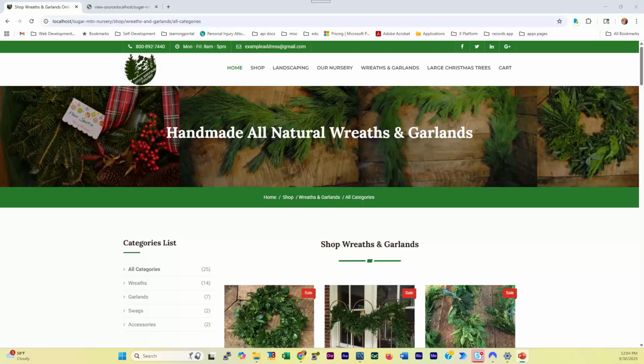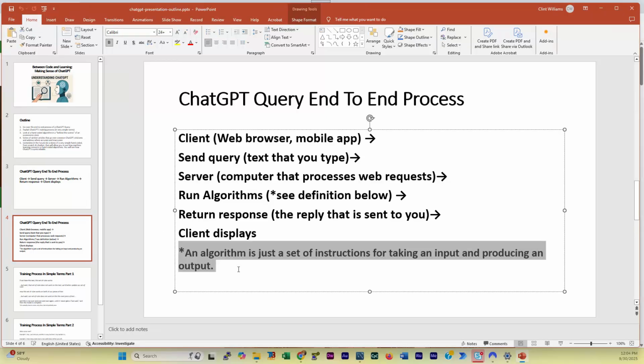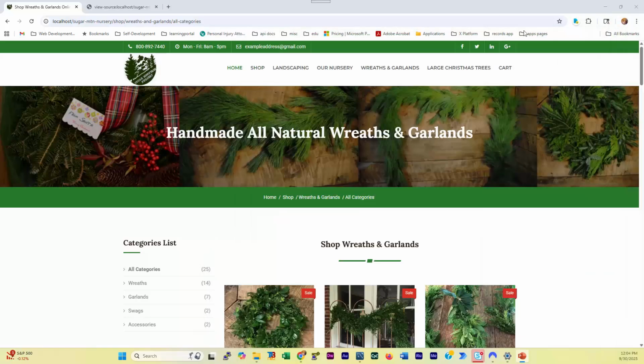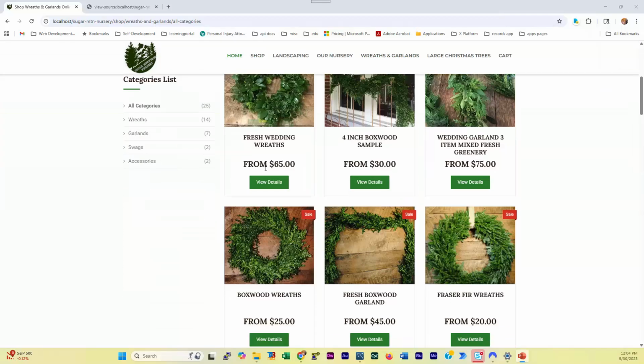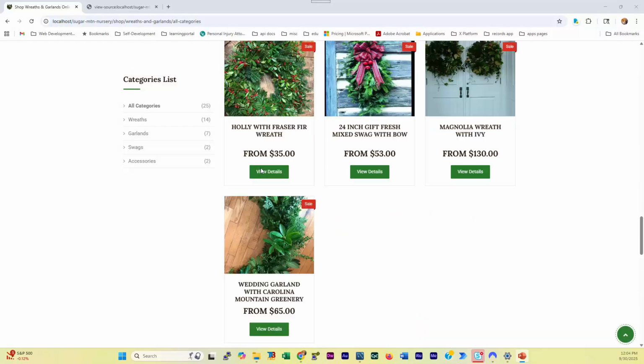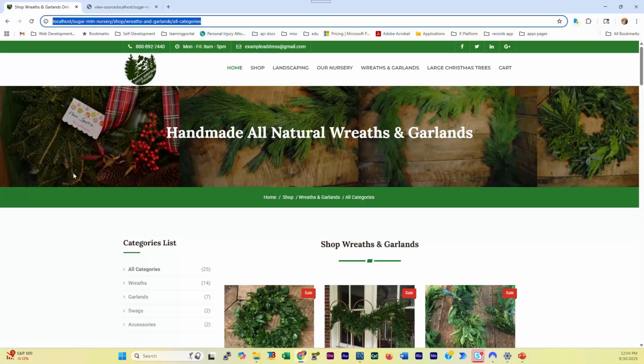an algorithm works. I'm going to remind you here that an algorithm is just a set of instructions for taking an input and producing an output. Where the algorithm comes in is that the input that this web application takes on this storefront page is what you press here, what category you click on, and it will generate a list of products based on that category. So you see here we're in the all categories section.